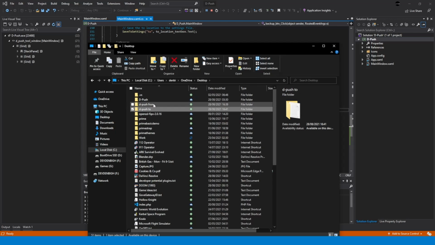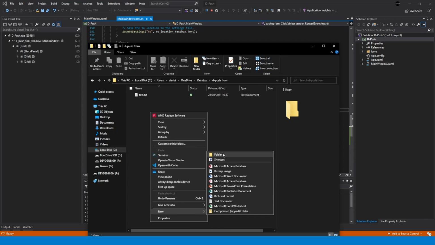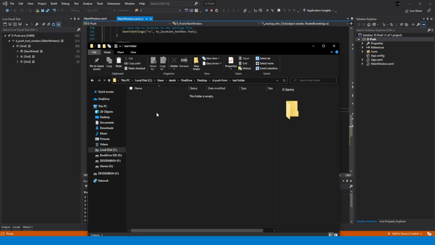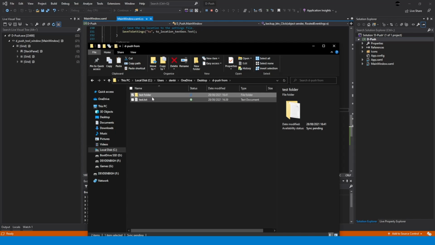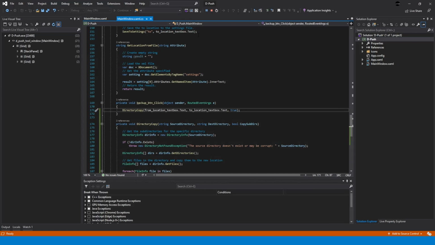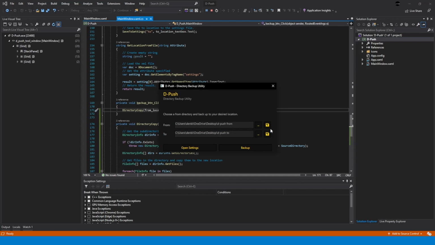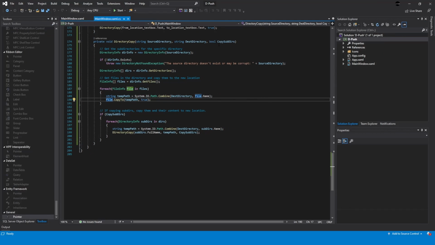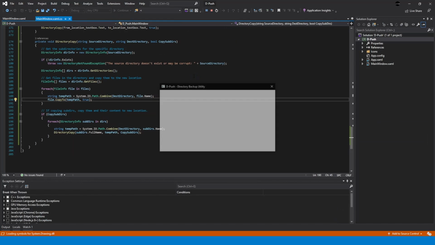let's just add a little bit more to this. So add folder, test folder, make sure that we'll just put this inside there, and make sure that that's copying properly. So back up. Well, it's because we've already got folders inside. Let's just try that again.